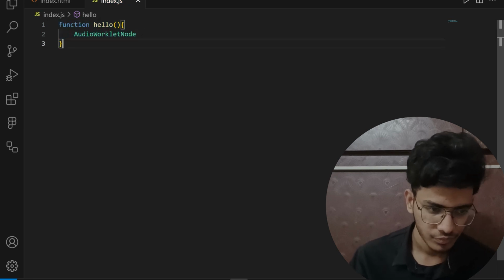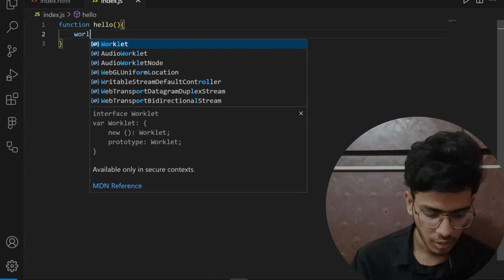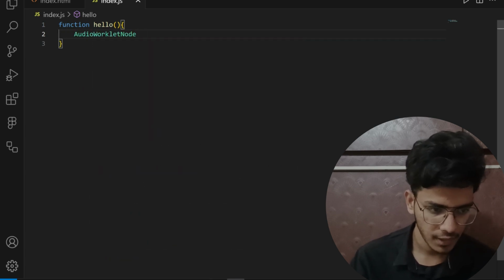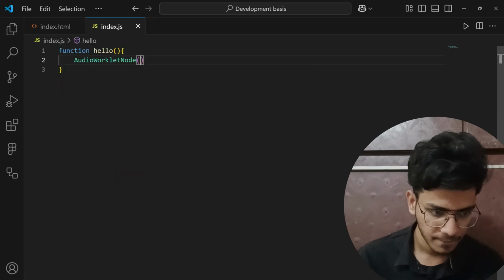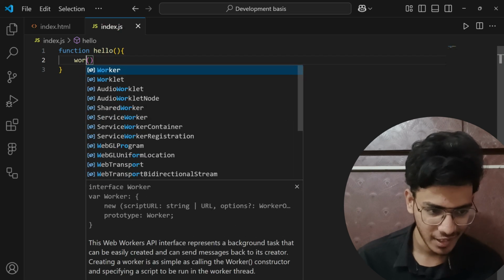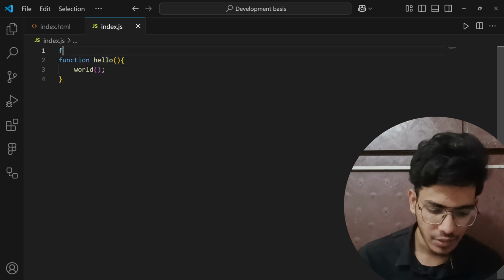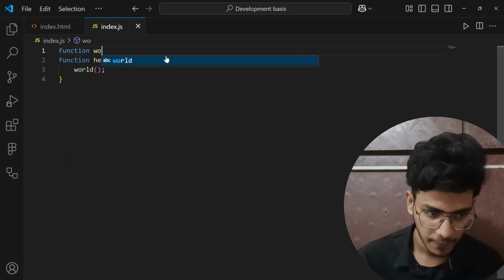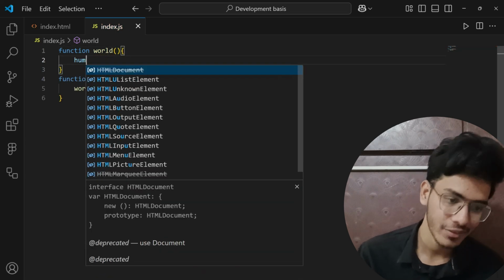So here, let me remove this. I will call my world function. Why is this coming? World. Okay, this is absurd, totally absurd. World. Okay, I am calling my world function. Now I will create a function world, and in the world function, I will call my human function.